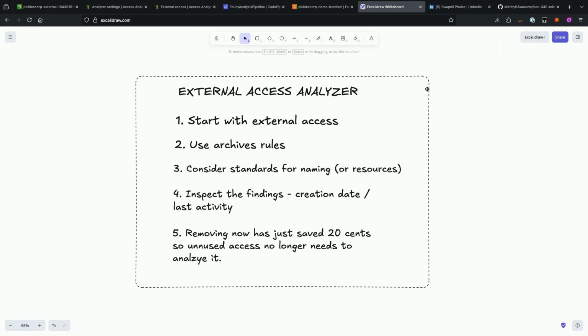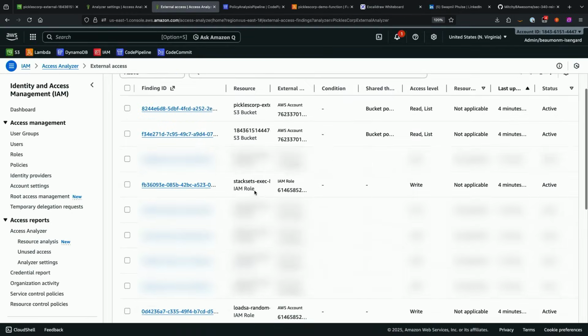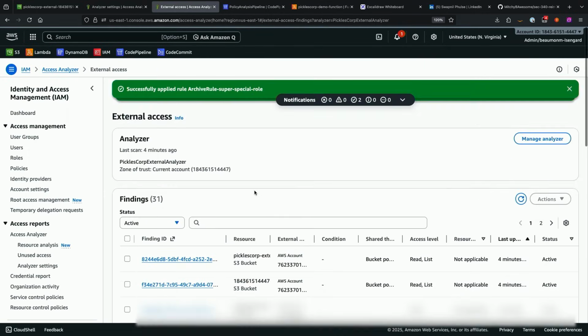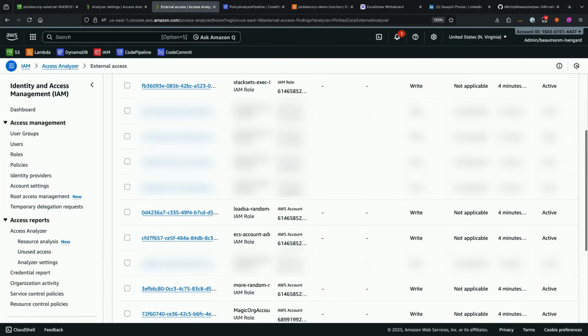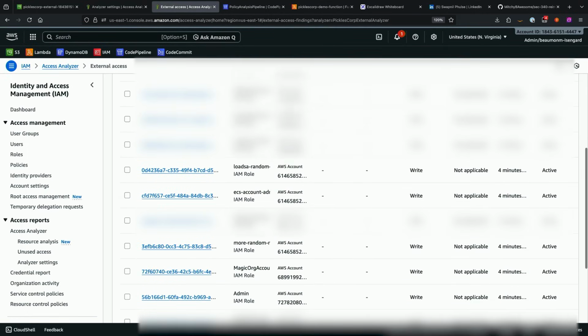Make sure you're using good naming standards, both for your archive rules, potentially for your analyzers, but also encourage your colleagues who are creating these IAM resources to give them friendly names. If I hop back to the findings again and look down at some of these findings, is there anything in here that perhaps, so look, here's one.